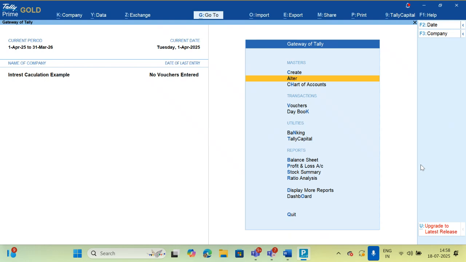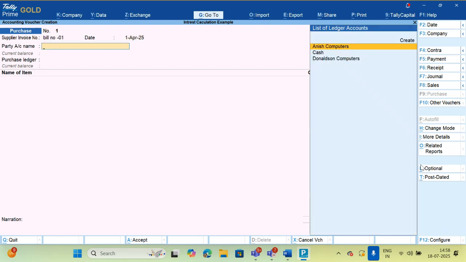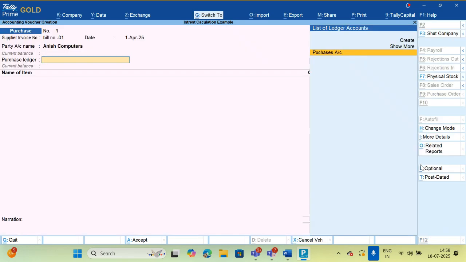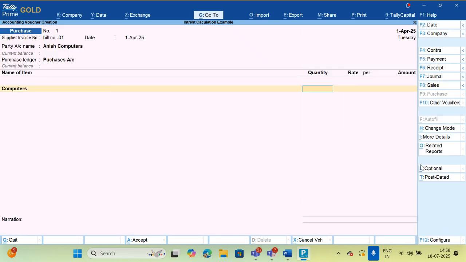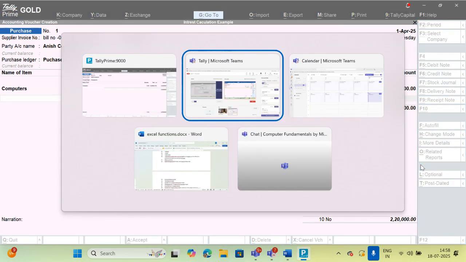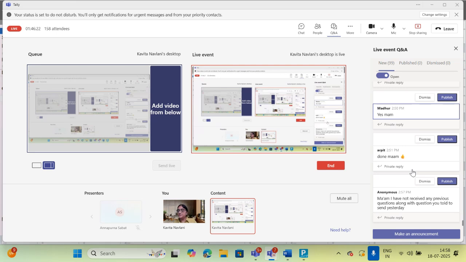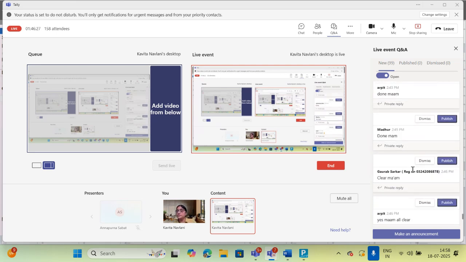Now, suppose I have a purchase in F9. I purchased, bill number 01, on 1st April, from Anish Computers, 10 computers at the rate of 22,000. Do it, please. Everybody is doing now. Madhur, Gautam. Everybody is doing.